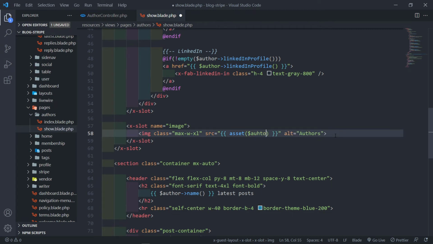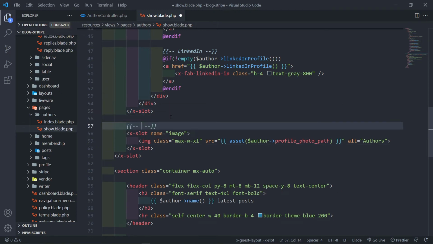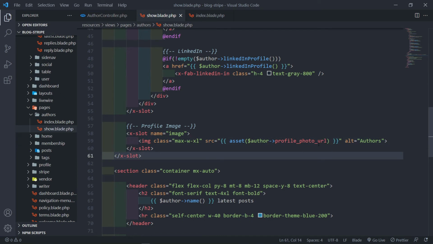So just the author profile photo bar. All right, we can obviously create a method for this, but for now, if you want to, you guys can. I'm just going to add here profile image. Profile image. Right, that's it. Just change this from path to URL, my bad.